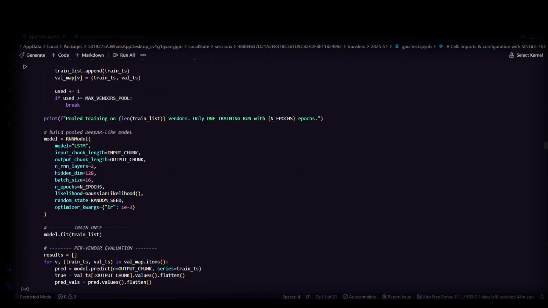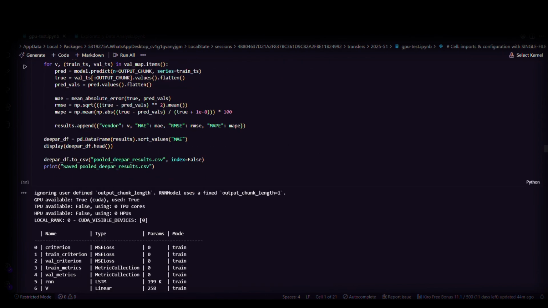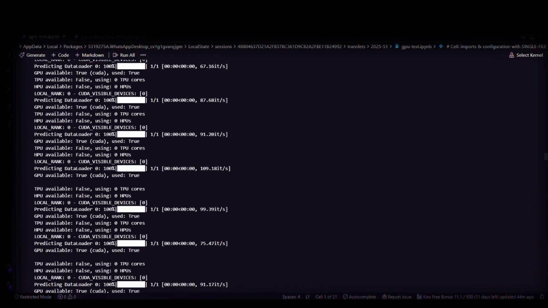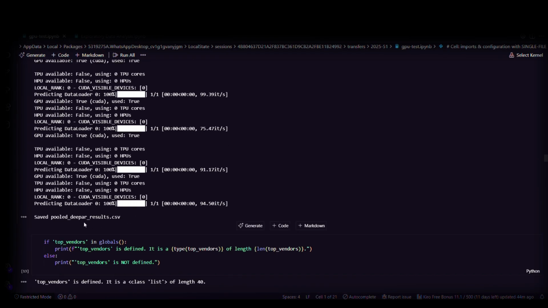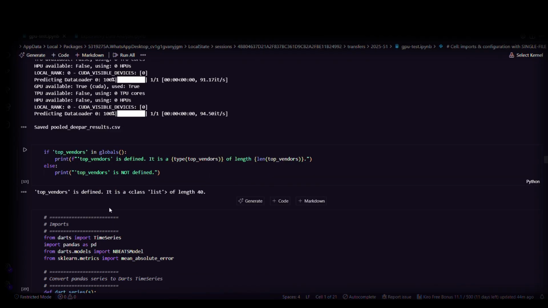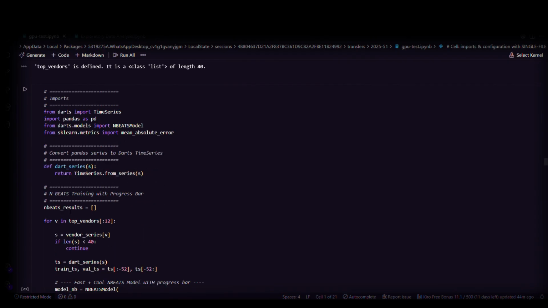So there is the frame ones and the pre-vendor evolution as you can see, and the output saved as full deep result.csv. So now we will move to N-BEATS.